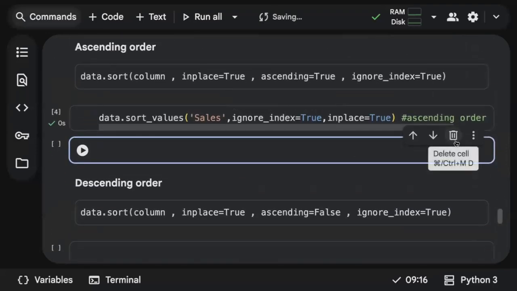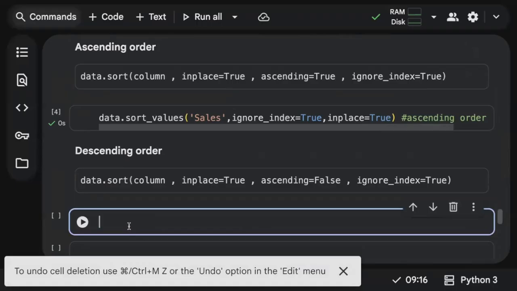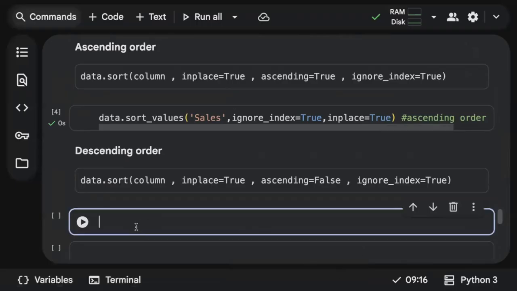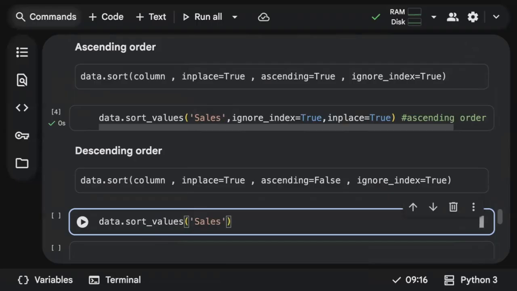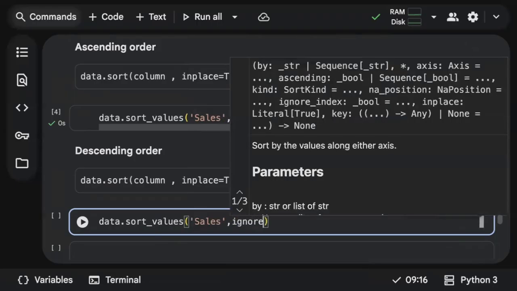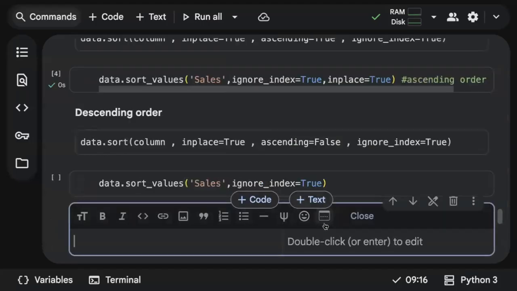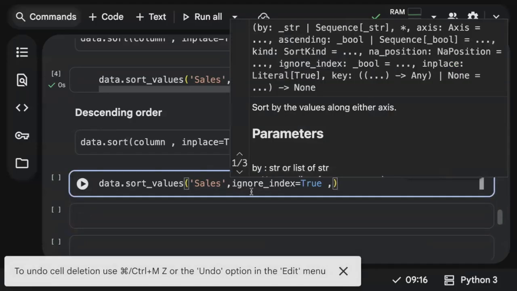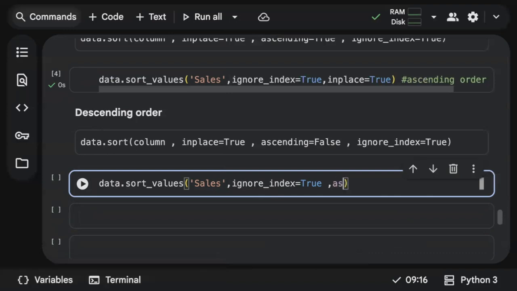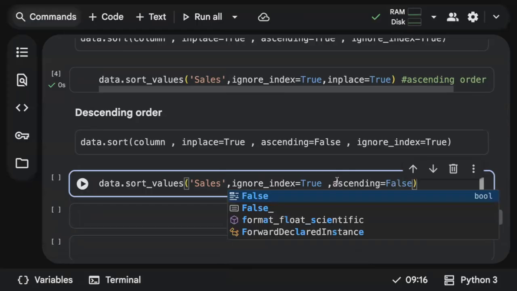I hope it's clear. Similarly, what if you want to sort in decreasing order of sales? Again, same thing, simple. Just call data.sort_values. You have to pass the column by which you are sorting. I'm sorting based on sales. And a very important thing, ignore_index equals True so that the index will not change. And one more important thing: whenever you are sorting in decreasing order, highest to lowest, it's very important to specify the parameter ascending equals False. When you give ascending equals False, it will sort in decreasing order.